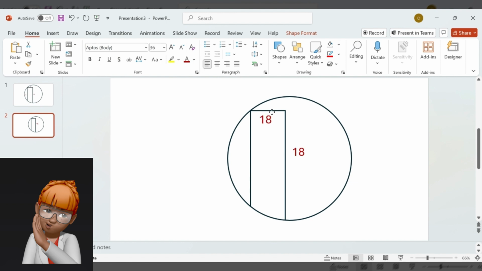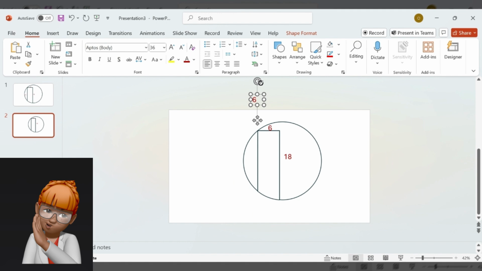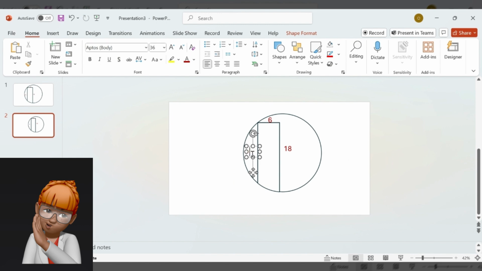And I'm going to move it up here and change that number to 6. I'm going to duplicate it again by pressing Control D, and I'm going to move it here and change that number to 13.